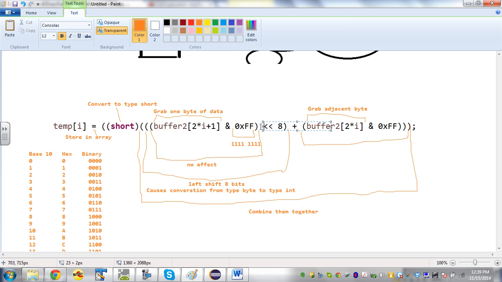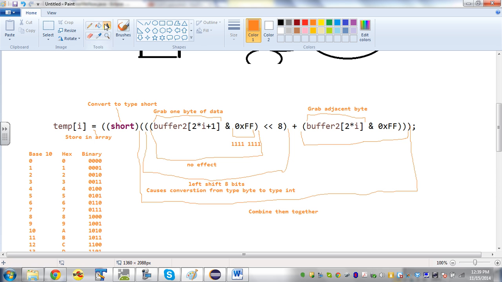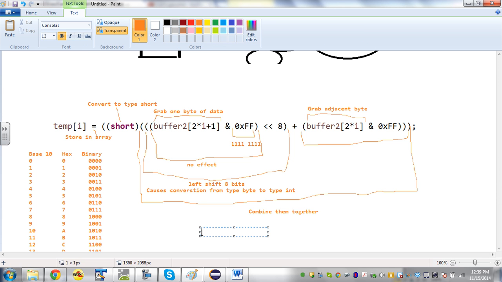What's this about? The 2 less than symbols. This is called a left shift. So if I have a number 0010 and I left shift it by 2, I get the number 1000. It has shifted all the bits to the left by 2.